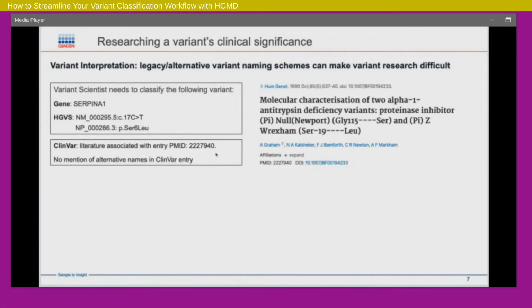And when you investigate this PubMed, you see that within this paper, the only serine to leucine change is happening at codon -19. You also notice that this is somehow also associated with something called PI Z. So at this point, you're not seeing any mention of a serine 6 leucine.